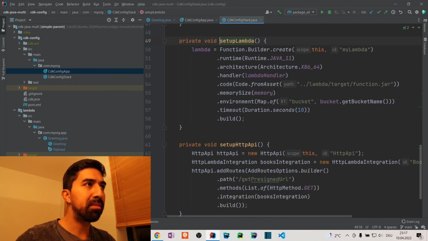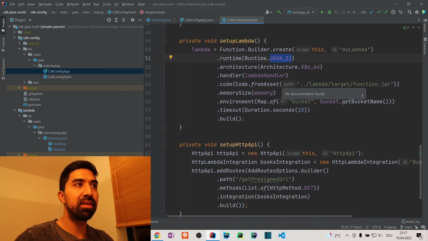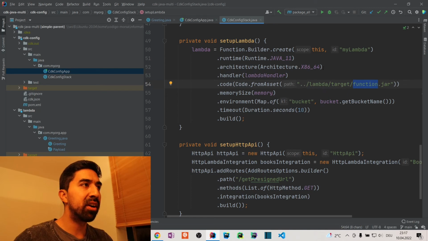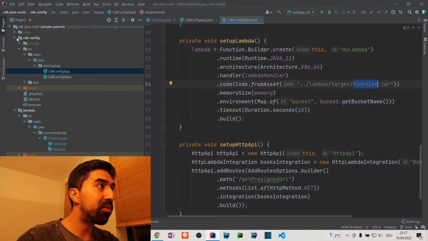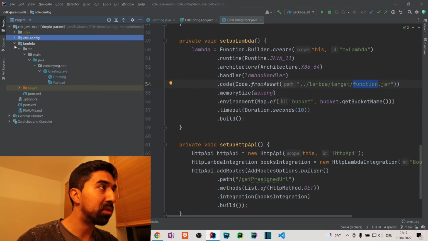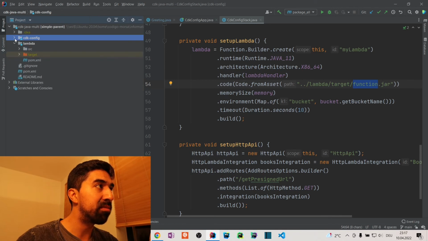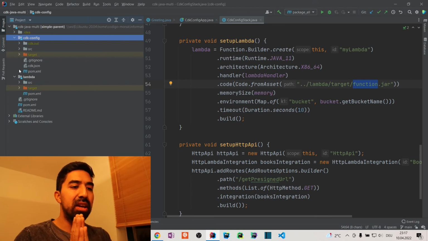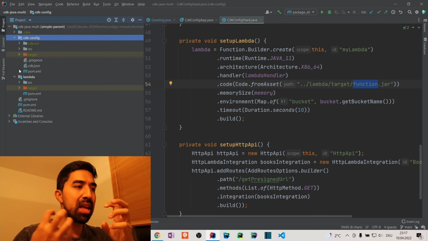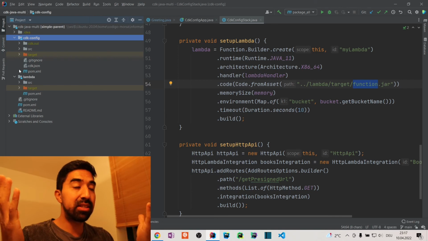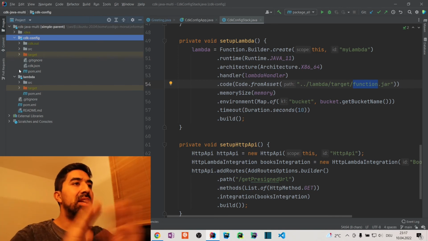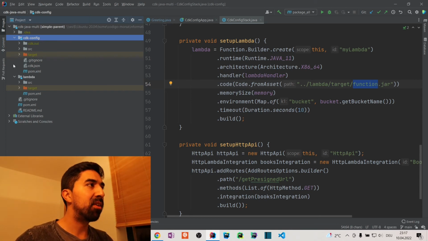And look at this, the Lambda is running Java 11, I mean, with this architecture, and the code is compressed in this function jar. And look, in this same project, you can see I have two modules, one for the Lambda code and the other module is for the CDK. So in one Maven project, you can have the CDK, the infrastructure as code, and the application code. That is amazing because in one repository, you can build the two and easily deploy them. Very, very easy.